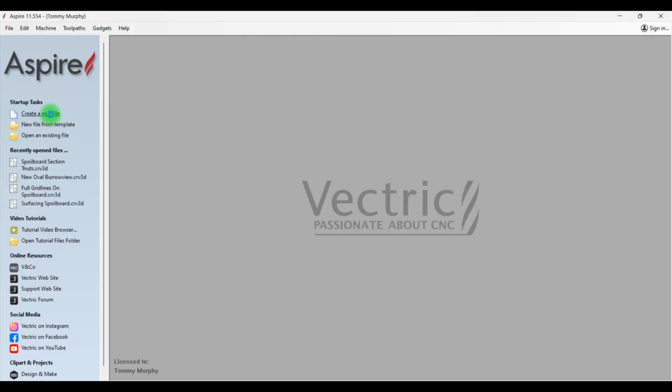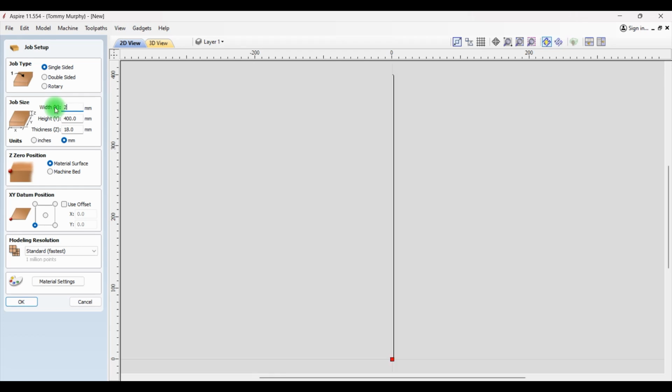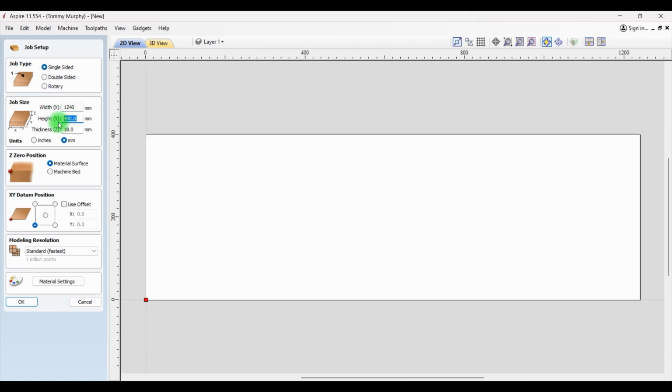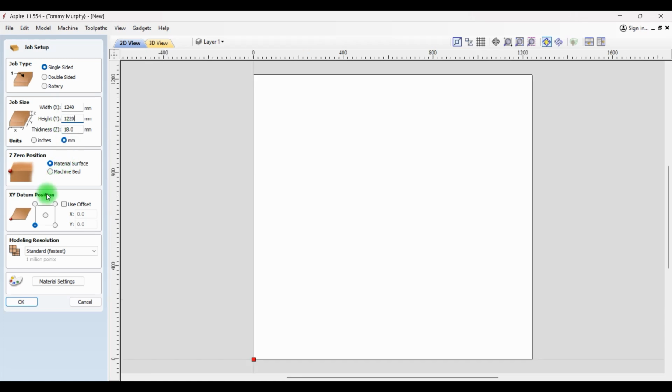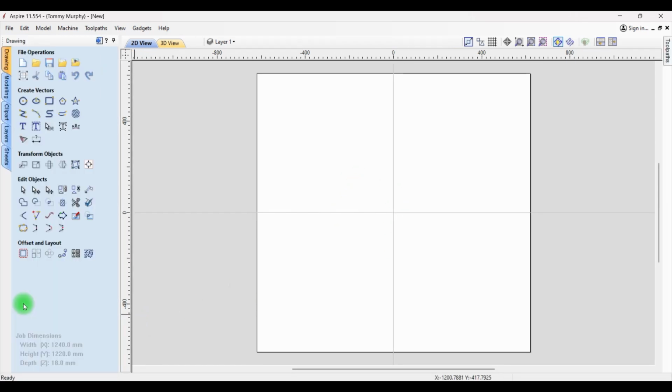So once again, I'm going to go in, create a new file, and I'm going to set the job size, the exact size that I'm wanting to actually surface. So I'm going to set that as 1240 in the width and 1220 in the height. And I am going to be changing the XY datum position back to the center, because for my setup, it's an awful lot simpler to work from the center. And we'll just go OK.